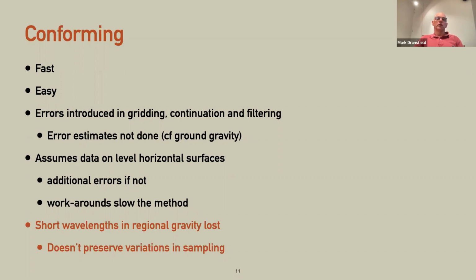But really the most important limitation is that if there were any short wavelength pieces of information in the regional gravity, you've lost them because you filtered it. You low pass filtered it. So it's not preserving any variations in the sampling of your data.